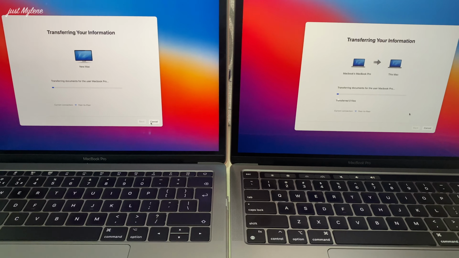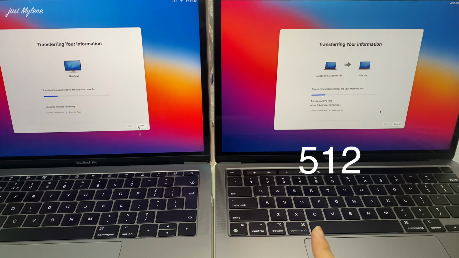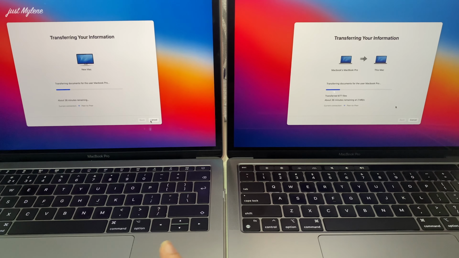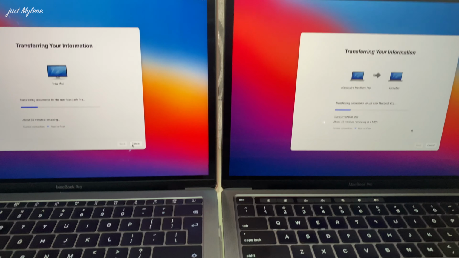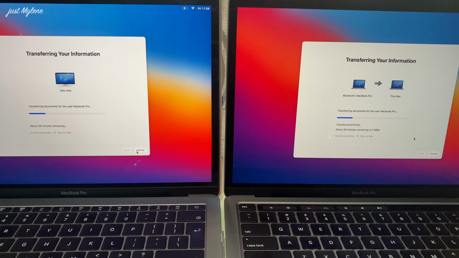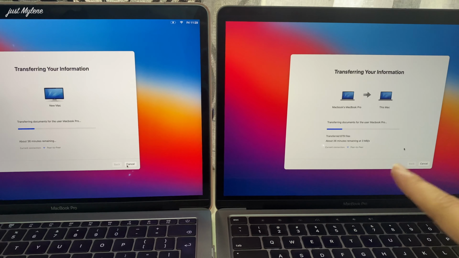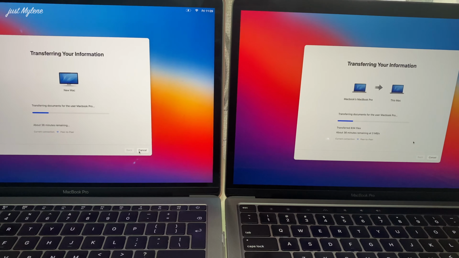My old Mac has only 128 GB SSD, while the new one has 500. So I just need to get the editing software and the Microsoft Office with this one. As you can see, it says about 30 minutes remaining, and as of this time there are already 600 plus files transferred to the new Mac.